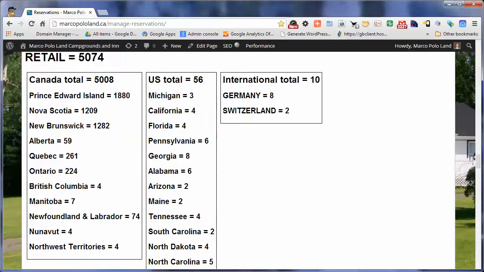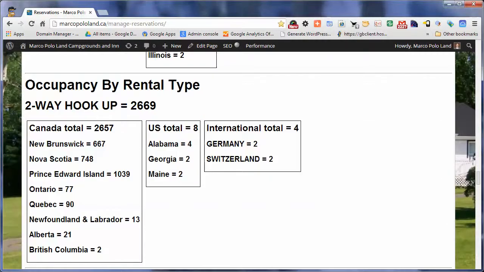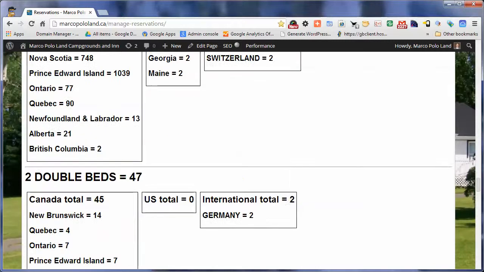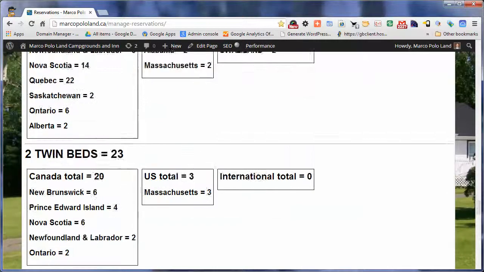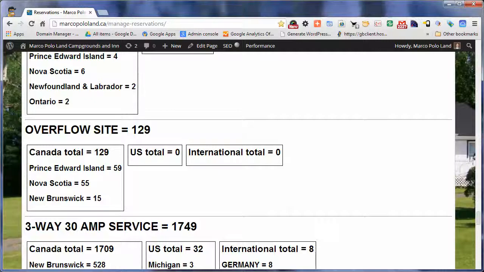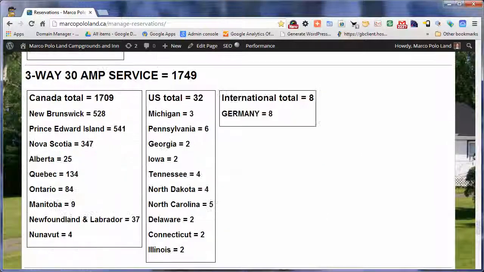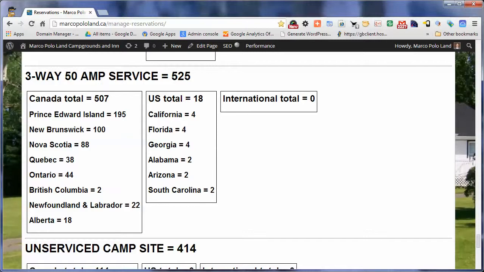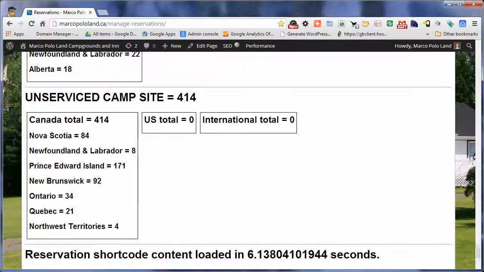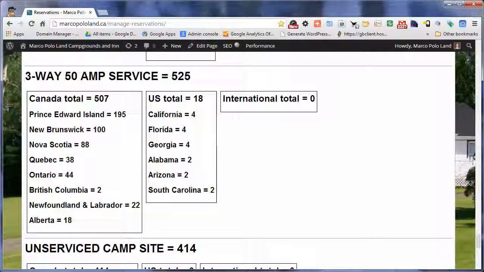Retail, 5,074 reservations. You can see that there. And then you can see the occupancy by rental type. Two-way hookup, double beds, 2 twin beds. Obviously those are in the inn. Overflow sites, 3-way 30 amp services, 3-way 50 amp services, unserviced campsites, etc.